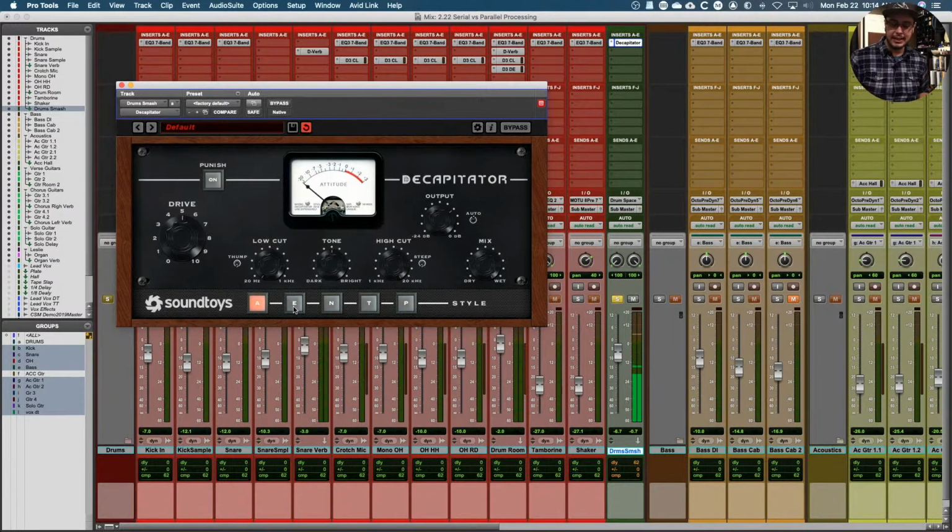So immediately you can hear that's just crushing it and smashing with all of that delicious goodness of what I assume would be an API style. So let's keep going. Some of those are pretty nice. All right, so let's mess with the drive and find something that sounds good.